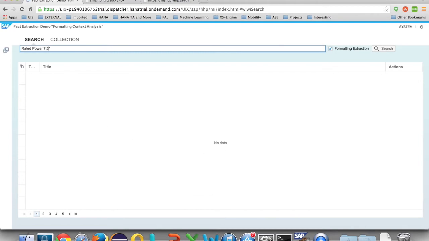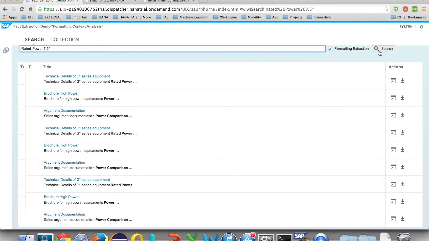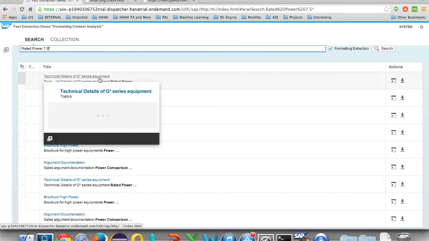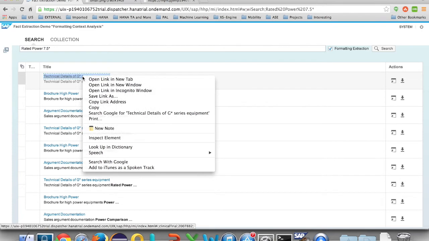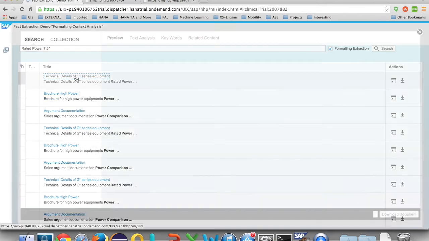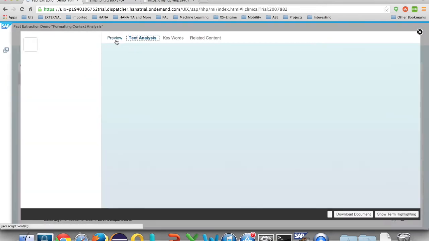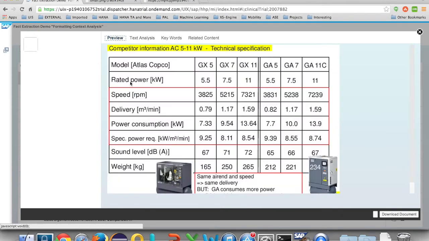So now for example, let me do rated power 7.5 and then search with formatting extraction. Now I get a set of documents again, and when I open up this document, I see that the rated power 7.5 is mentioned for two of the equipments here. So this is just one kind of use case. We could also search rated power with G equipment, G star series, and give me 7.5 or something else.